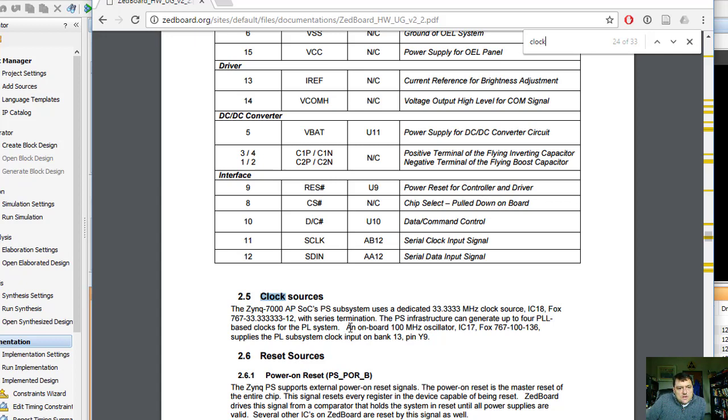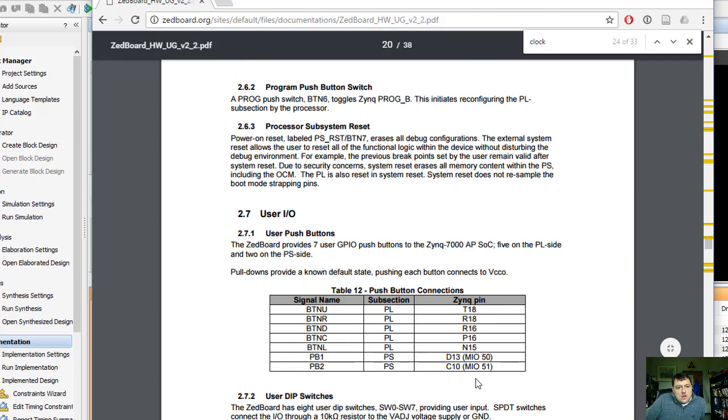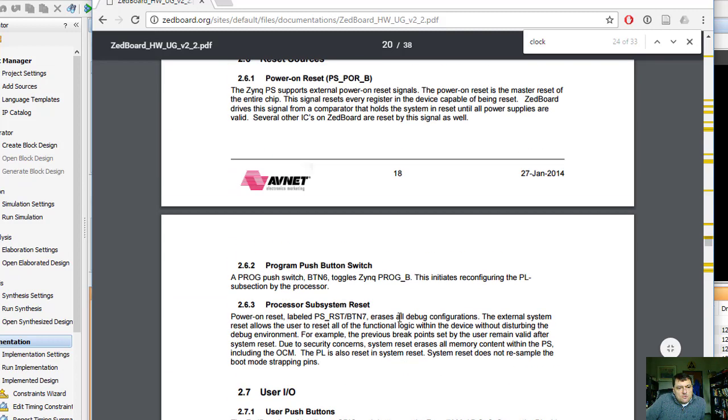And it says here, an onboard 100 megahertz oscillator, IC17, is a Fox part, and that gives us an input clock to the processor logic system. This is the fabric of the FPGA, so this is exactly what we're looking for, and that's going to be on pin Y9. So one of the first things I can do over here is use that to assign where the clock goes. Our push buttons, let me go back just for a moment.